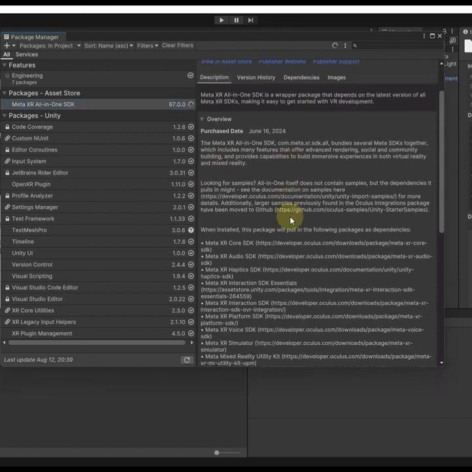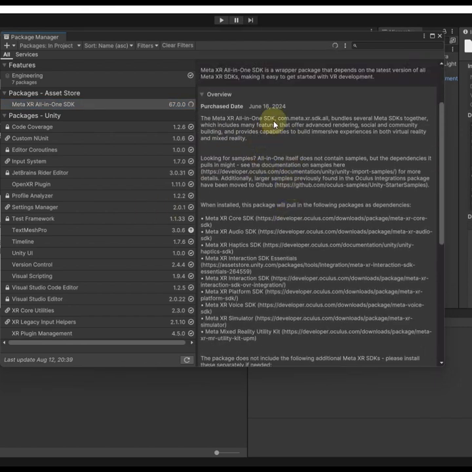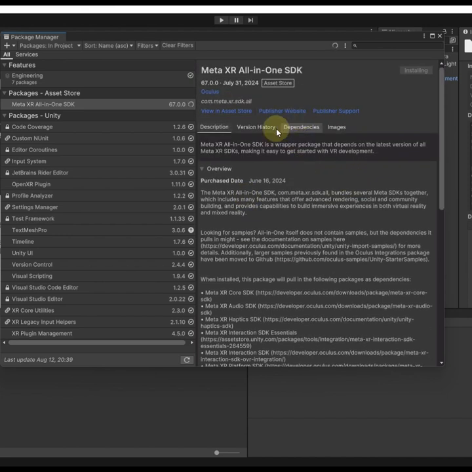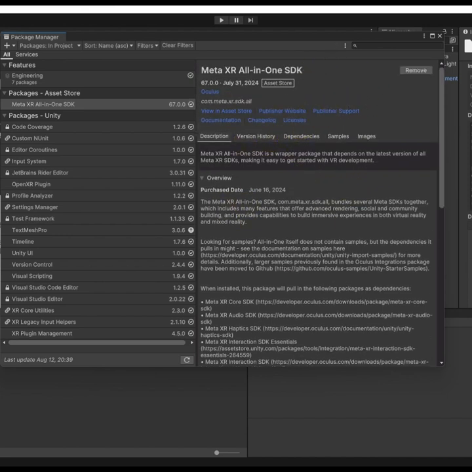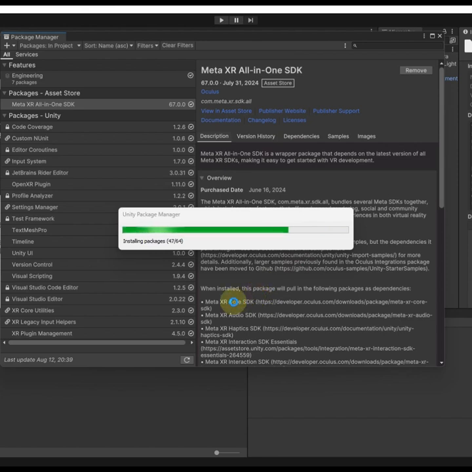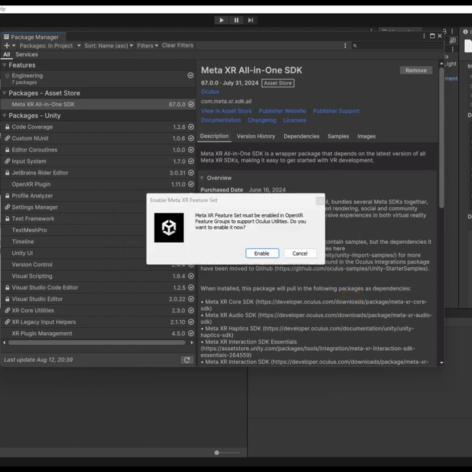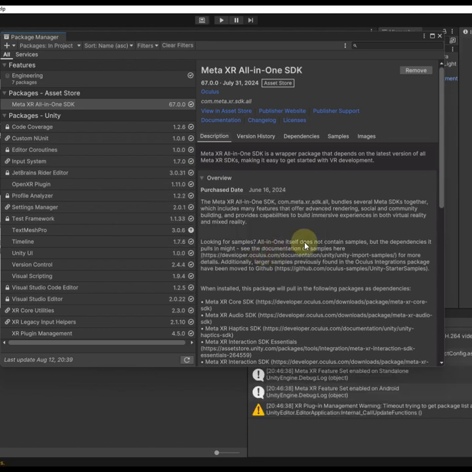While it's installing, you can read a few things here. Once it gets installed, we'll do that as well. It's loading packages. Just wait a bit for it to finish. So now it says Meta XR feature set must be enabled in OpenXR feature groups to support Oculus Utilities. Do you want to enable it? I'll click on enable.